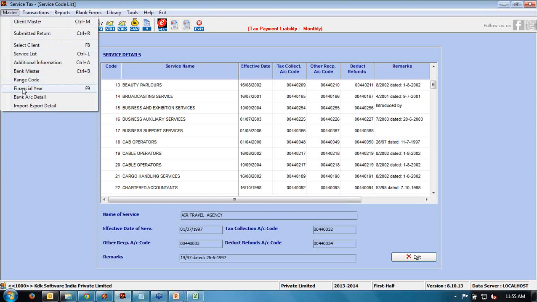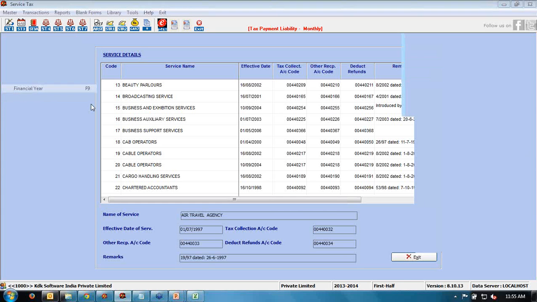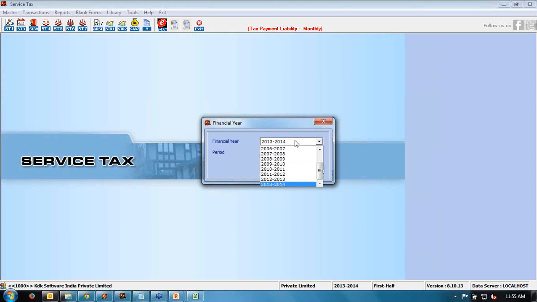For selection of financial year and first half, second half, go to master menu, financial year. Here you have to choose your financial year and period, April to September or October to March. If you are preparing first half return, then you can choose April to September. In case of second half, then choose October to March.